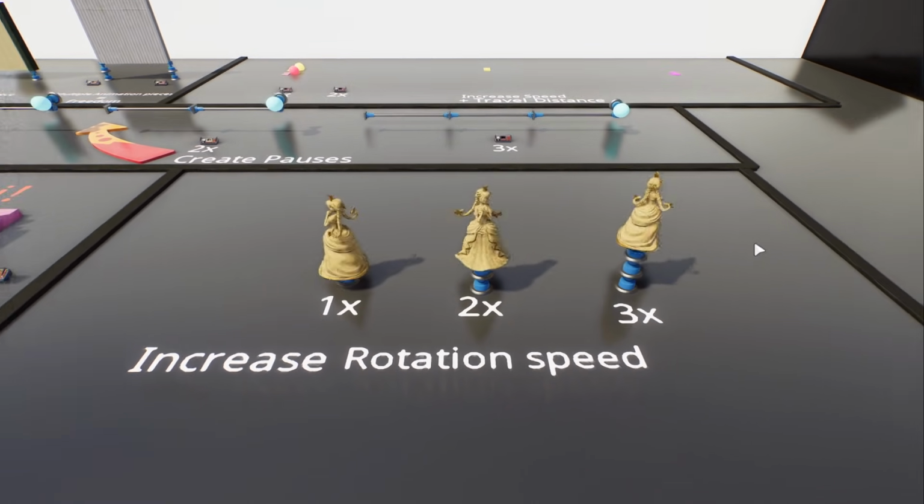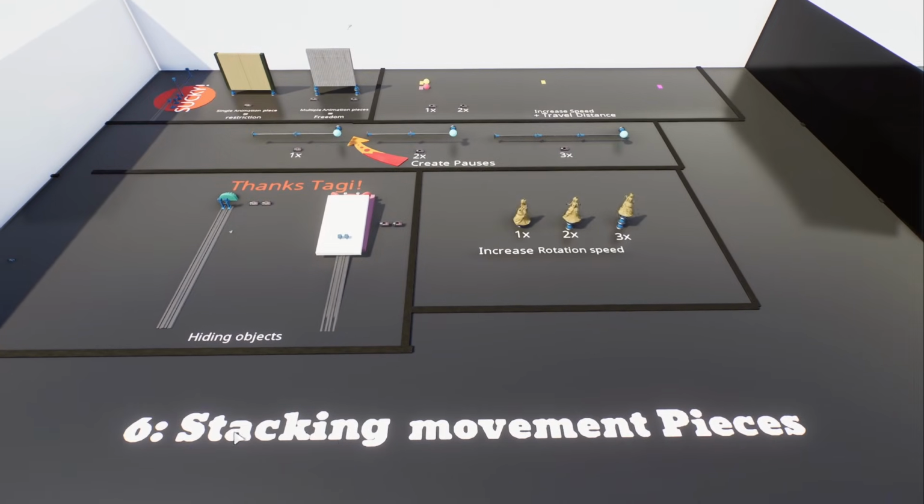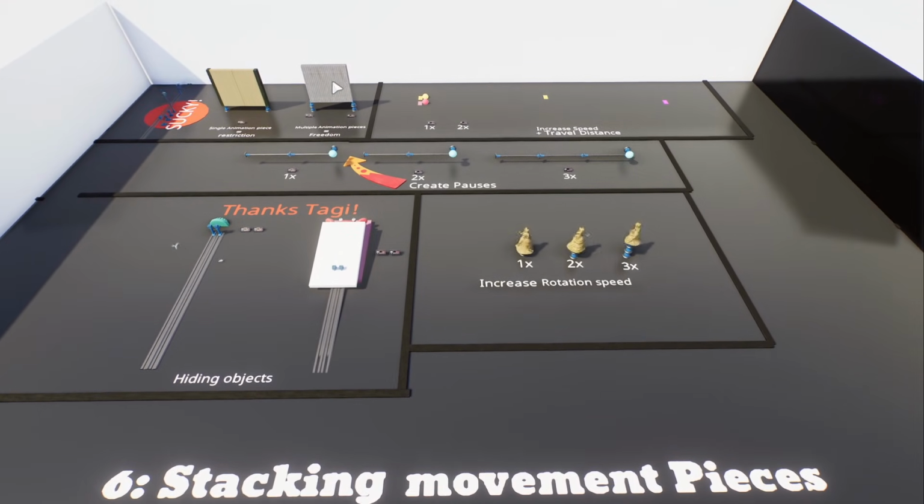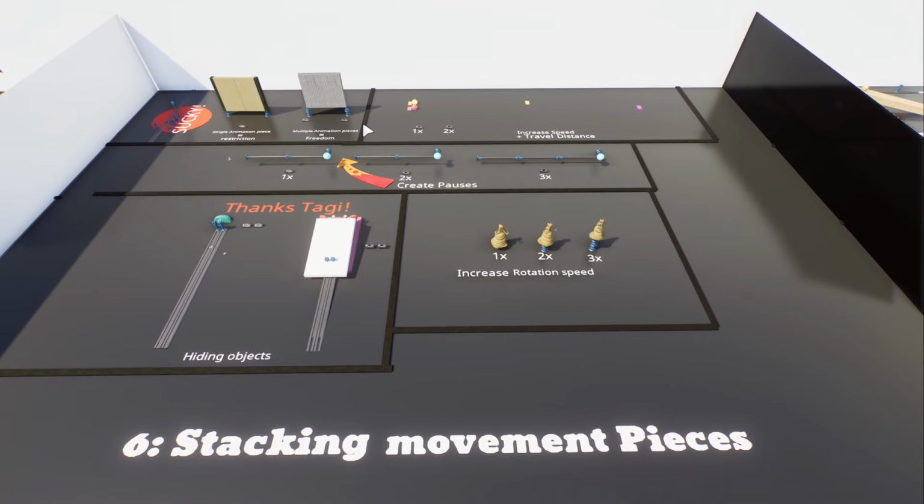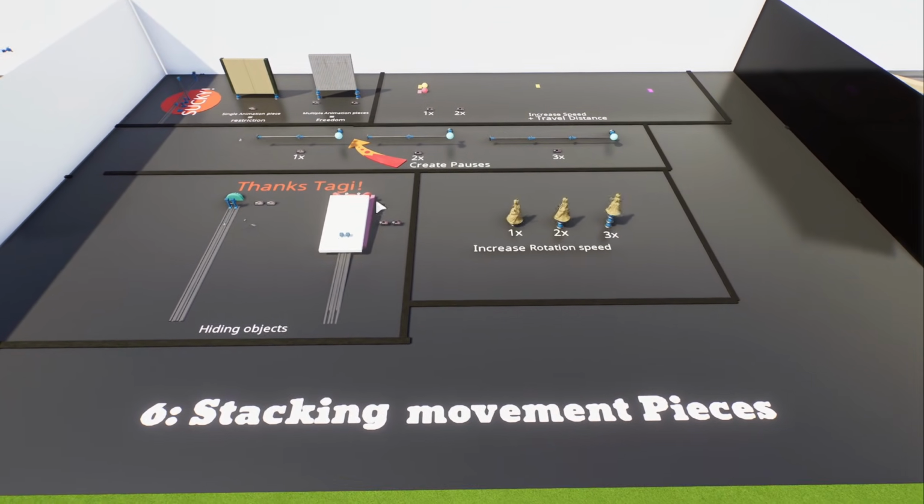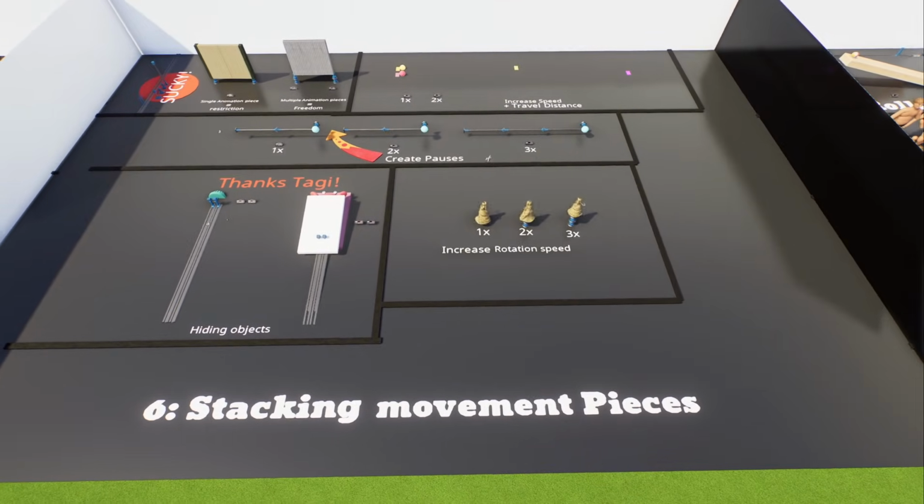So yeah, that's a couple of basic things on how to stack movement pieces together, how to make these custom doors and all that sort of stuff, how to hide things, make things move faster, how to create pauses and how to increase rotation. So yeah, that's kind of it.